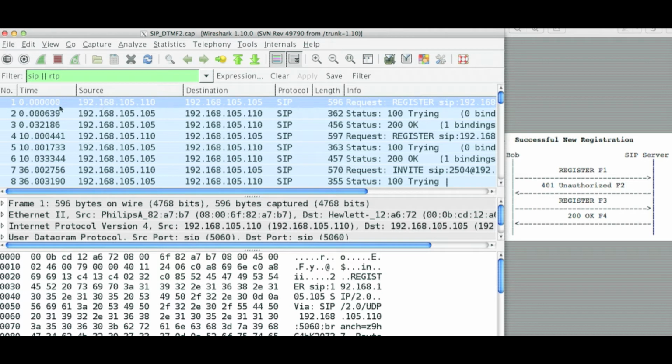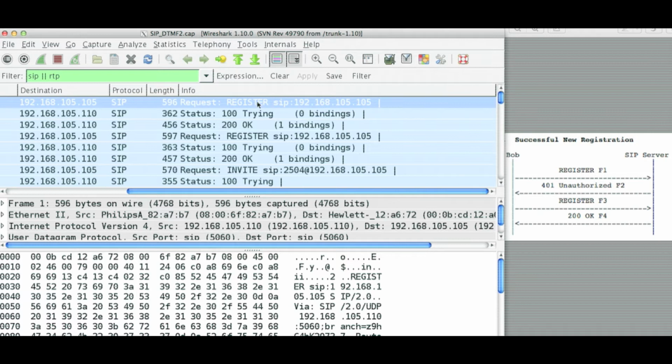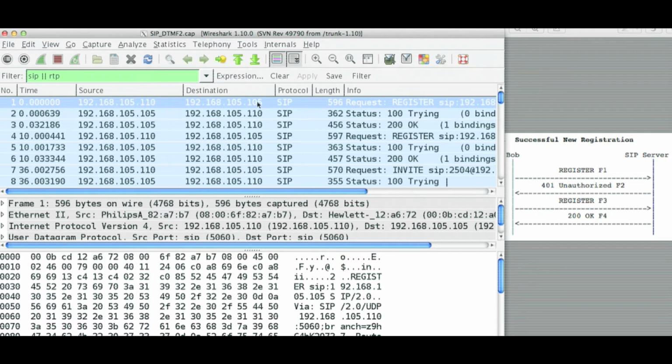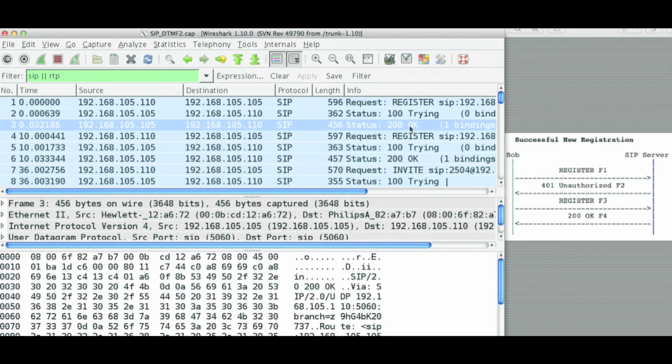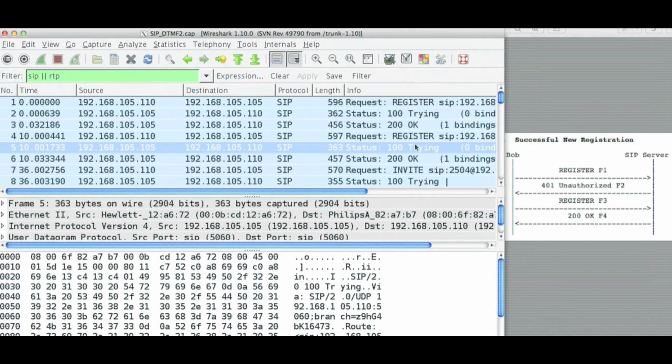So you can see the first packet having a register message, with a source and destination, trying to register with the destination 105. Okay, so second is trying, third one it's got the 200. Again we have the same sequence: register, 401, and 200.